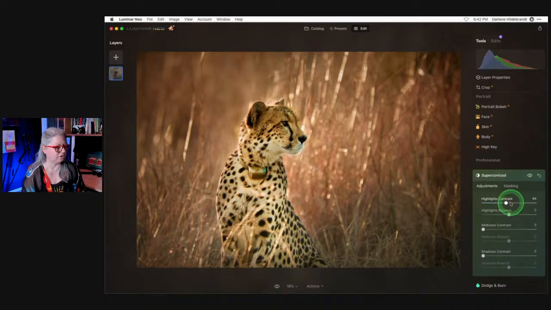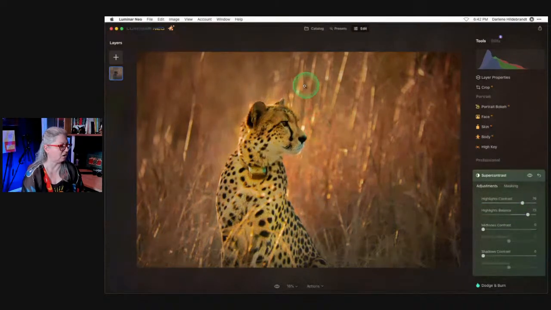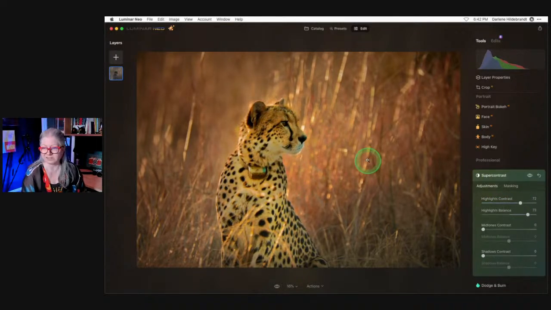And if you increase, this is how I use this tool, bring up the highlight contrast slider and then play with the balance. Okay, so if you go to the right, you're darkening your highlights. And if you go the other way, you're lightening. And you'll notice that when I darken the highlights, it does change the color as well. Okay, so I'm going to come back and deal with that another way.